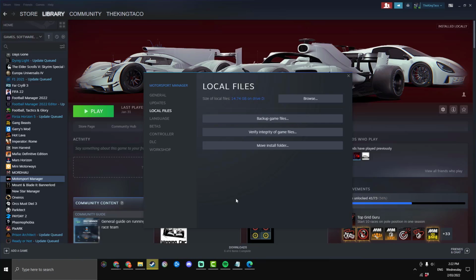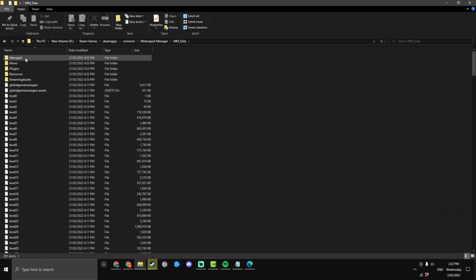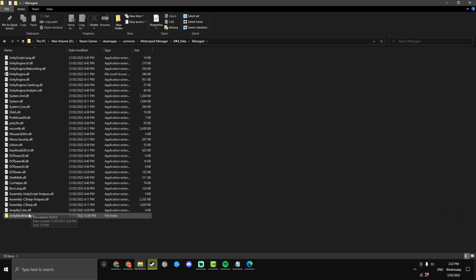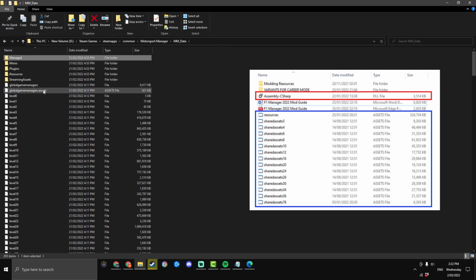But just in case you want to make a backup, just to be sure, just hit this browse button in local files like we did earlier, and then go mm underscore data, and then go managed to start. And then we got to copy out this assembly C#. There is a list on the side of the screen now of all the files we're going to replace, so you're going to want to backup. So basically just click on it, right click, and go copy and paste somewhere into your computer and keep it for later. And then you want to go out of managed, so back to mm underscore data.